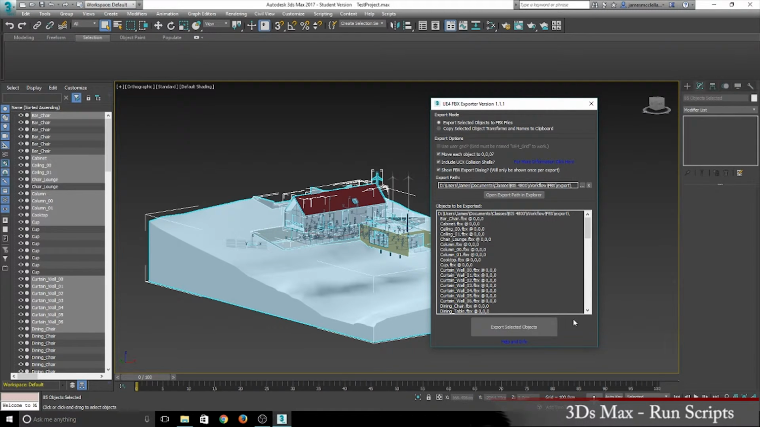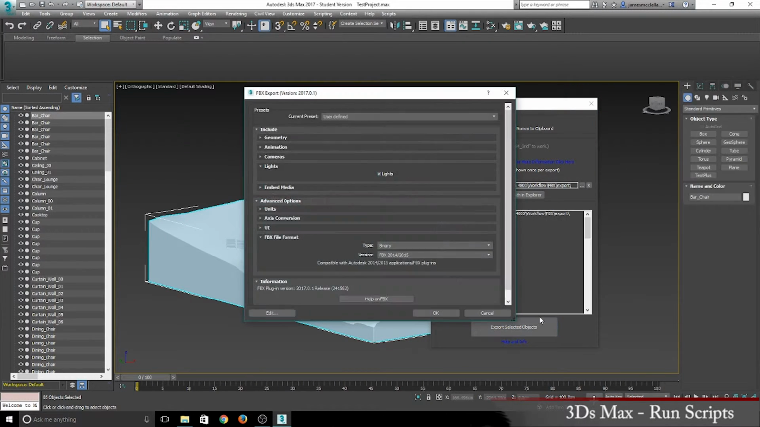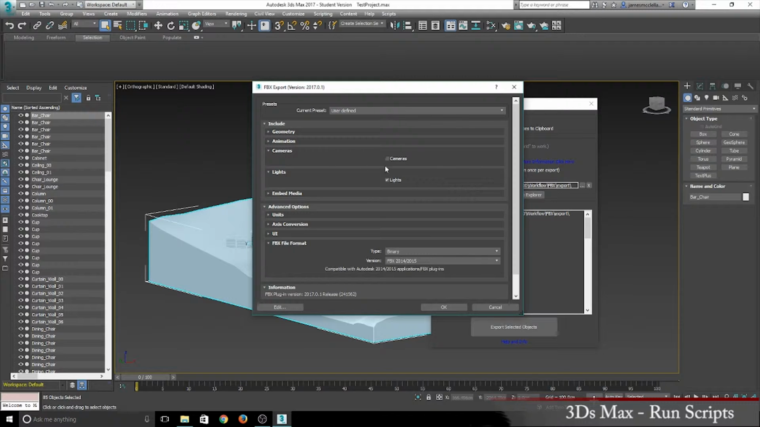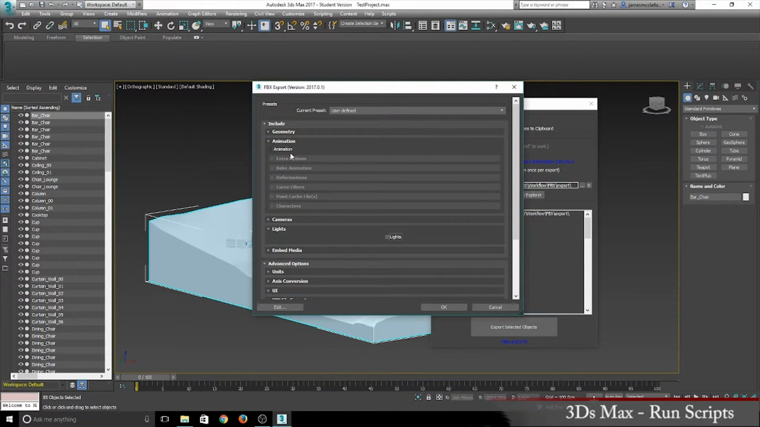So let's go ahead and hit export selected objects. Now it's going to give us the same exporter menu that we saw earlier, right? I want to turn off cameras, turn off lights, and if you've done any animation in here, you might want to keep that ticked, but again, we didn't do any of that, so we're going to make sure that's unchecked too.